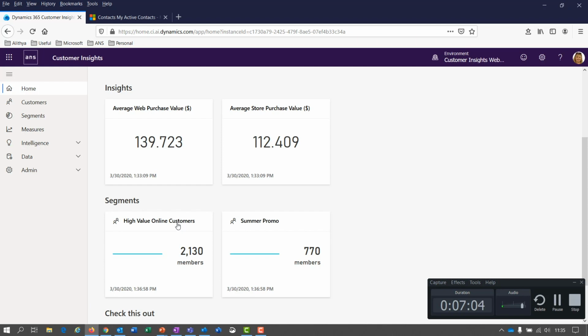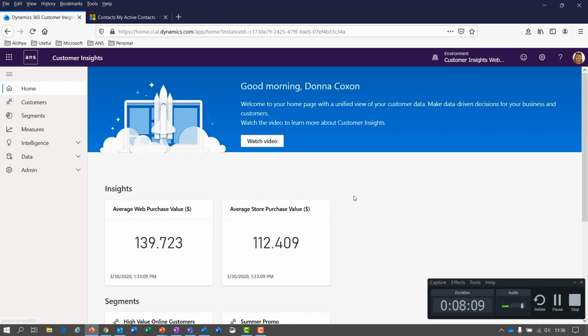2,130 high value online customers, and also in my summer promo campaign there are 770 members. So these segments enable us to group our customers based on demographic, transactional or behavioural attributes. And we can use segmentation to target promotional campaigns, sales activities, customer service actions to help achieve specific business goals. So let's take a look at our unified customer profiles.